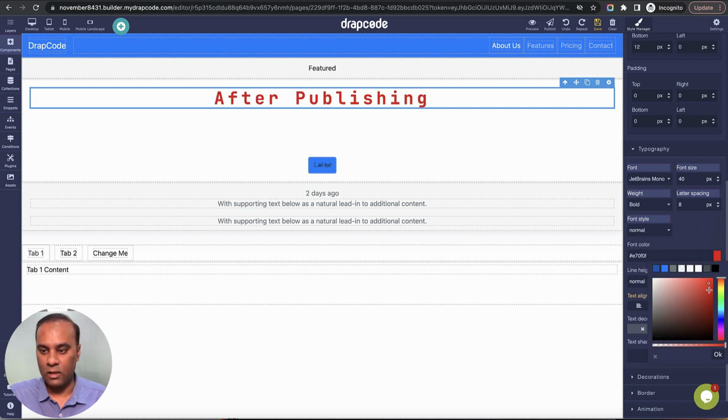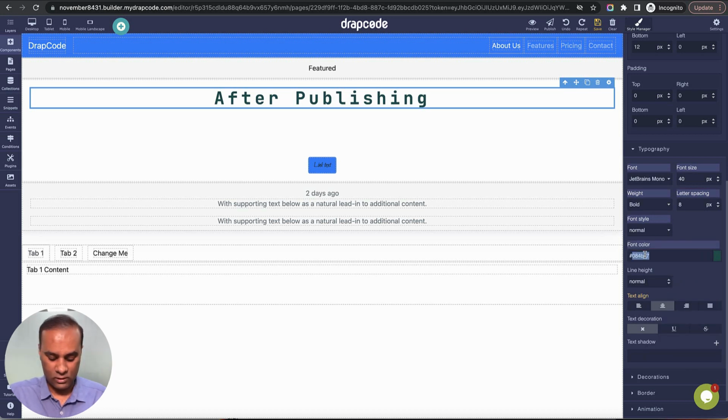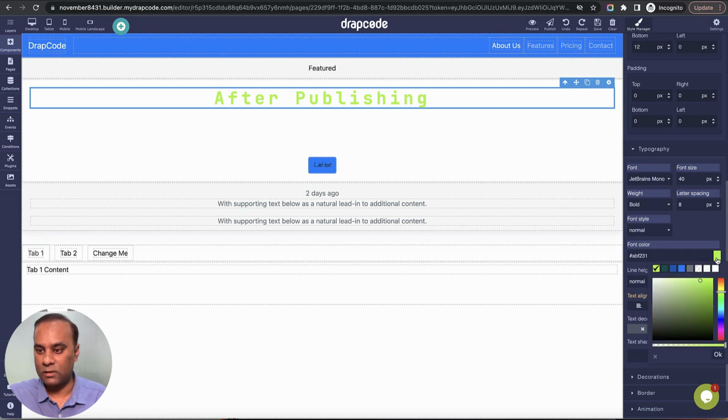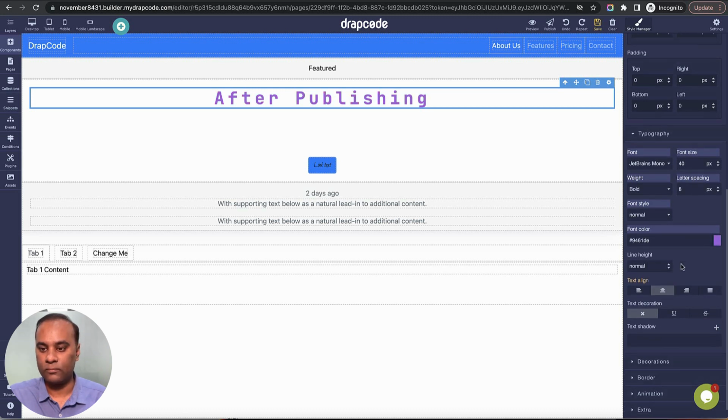Font color, as of now it's black. You can choose any color of your choice, or you can also give the color code. So let's say I know the color code, I can just go and give it here. So let's say ABC231. Okay, so this is the color. Obviously it's a random color, so you can choose a color from here, or if you know the color code, you can actually give the color code.